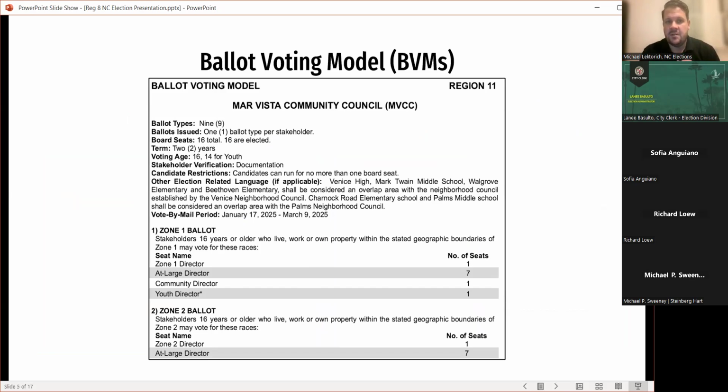All of the BVMs for Region 8 were emailed to the boards. So if you are on the board and you didn't happen to see your ballot voting model, you can drop that information in the chat and I'll make sure to get that over to you.